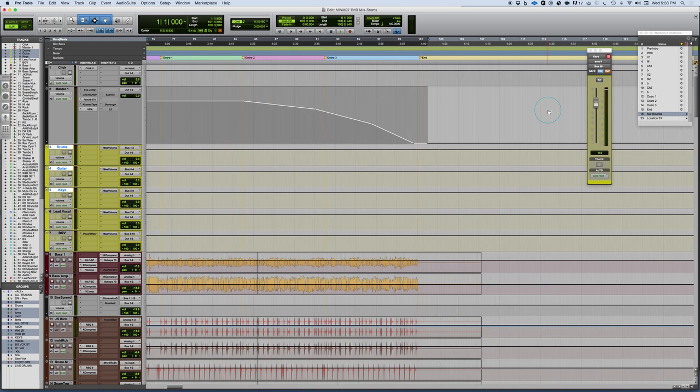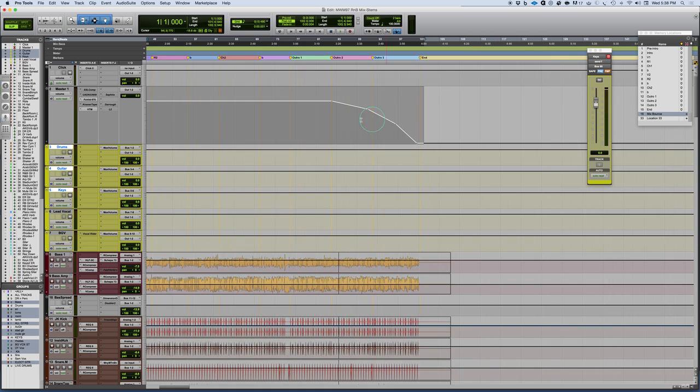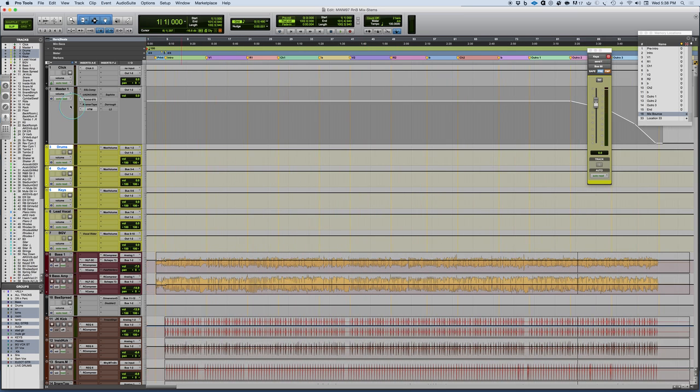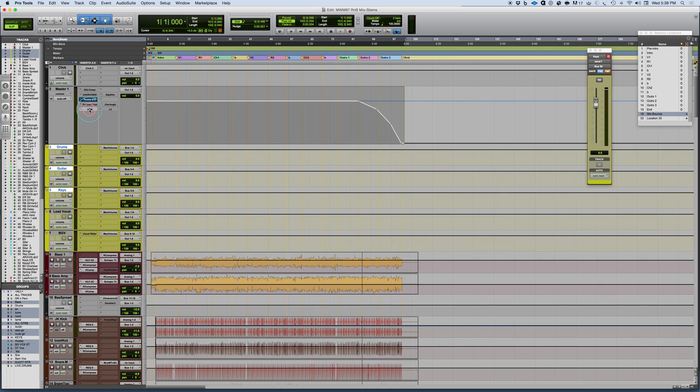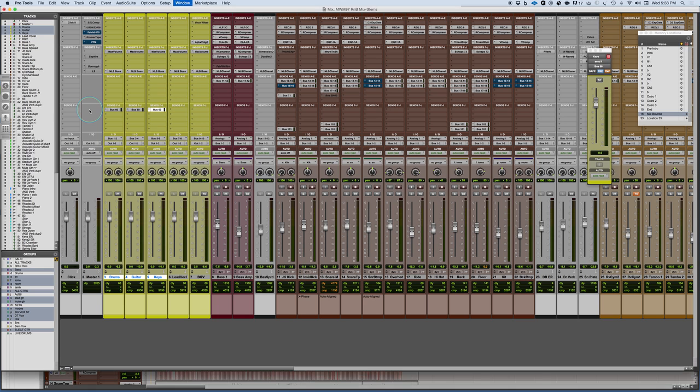Now, what you notice is that I have a master fade. And what I've done is I've highlighted everything from the beginning of the session. The first thing that I'm going to do here is turn the automation off. I'm going to leave the master fade out, and I'm going to take out or bypass my mix bus processing.